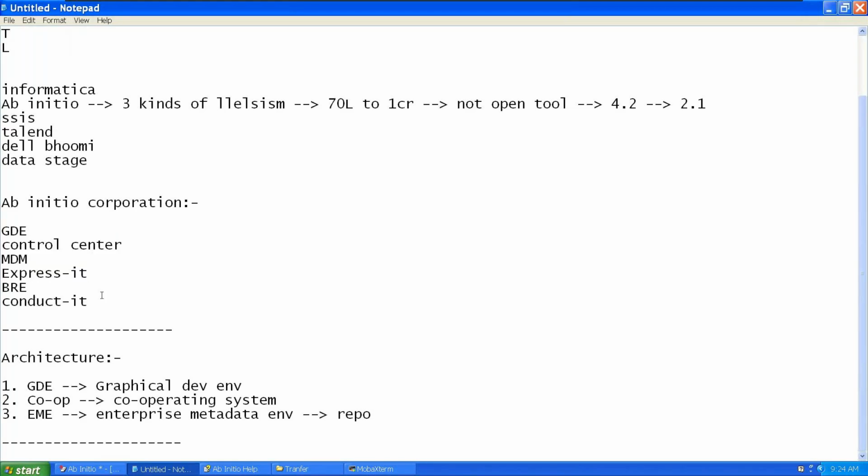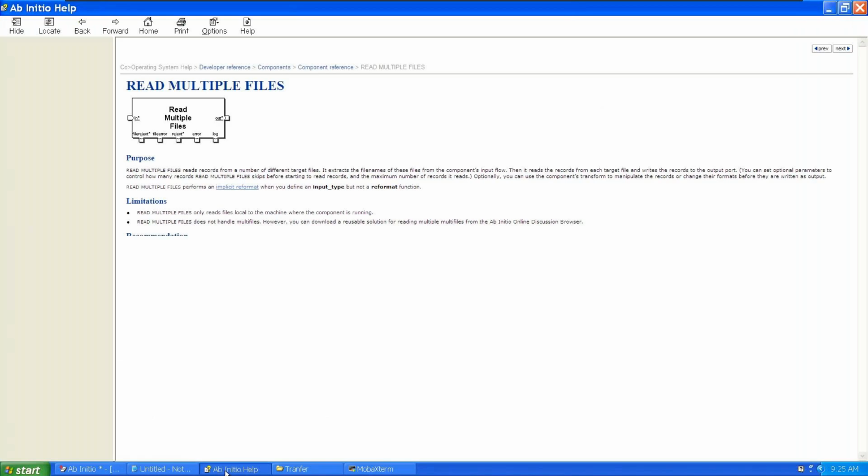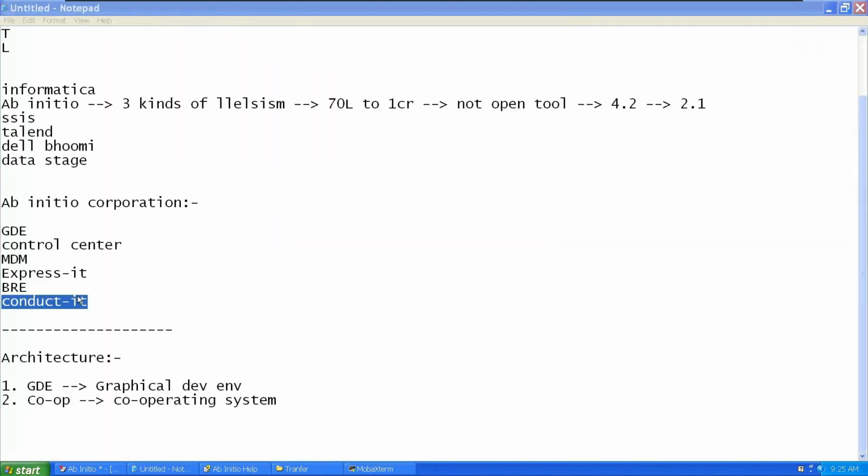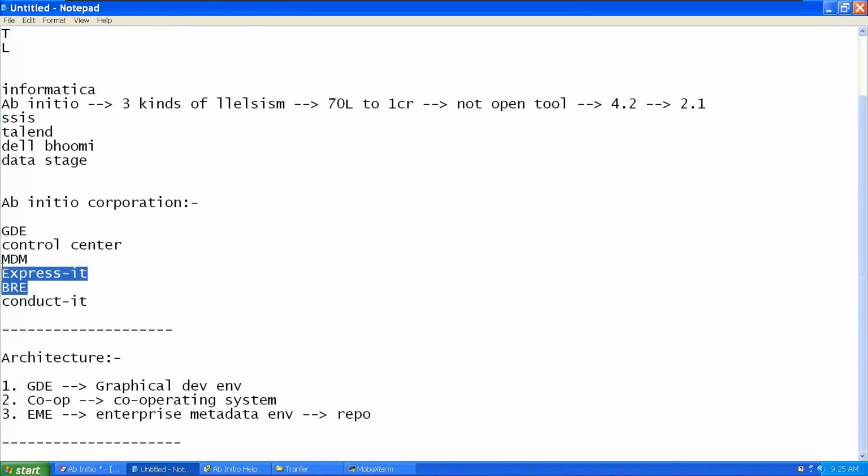As I mentioned, this is not an open basic tool. I can discuss entirely on the GDE and of course a few minutes on Conduct It. Because in Abinitio I'm having these Conduct It topics, that's why I can show you at a high level for 30 minutes here. Other than that, Anil, what about BRE, Express IT, metadata management, Control Center? Even I don't have access for you to discuss here. I'm highlighting them in the demo only. So this is not an open basic tool.